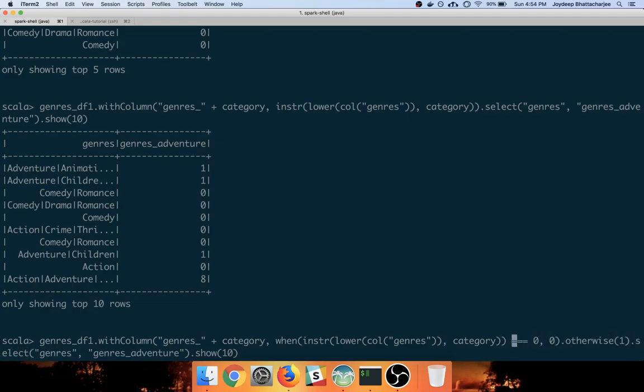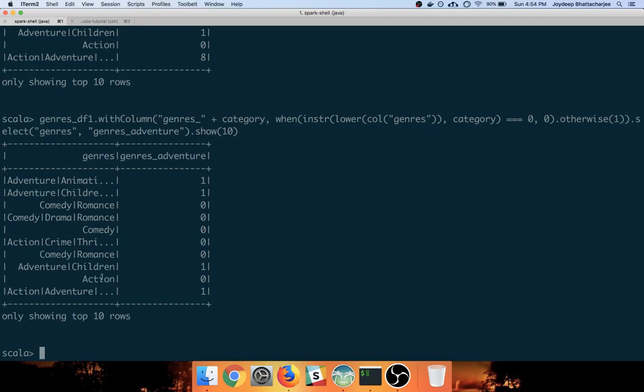Right. This is probably correct, otherwise give a 1. Select genres and genres adventure. Right, so this got transformed to 1. So this is basically a 0 and a 1. Now we need to iterate on all the categories to get the categorical column for each category.